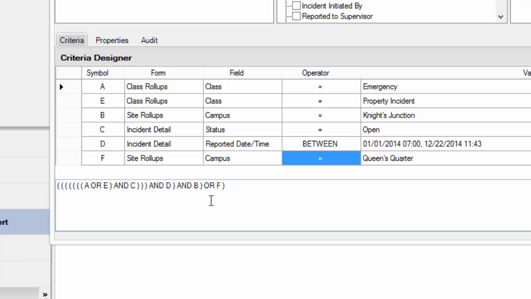We can also see that with the addition of this extra piece of criteria and the extra set of brackets, it really makes it a little difficult to work with. So again, if we had grouped our two campuses within brackets as we demonstrated with the class, this query would then return what we're looking for.